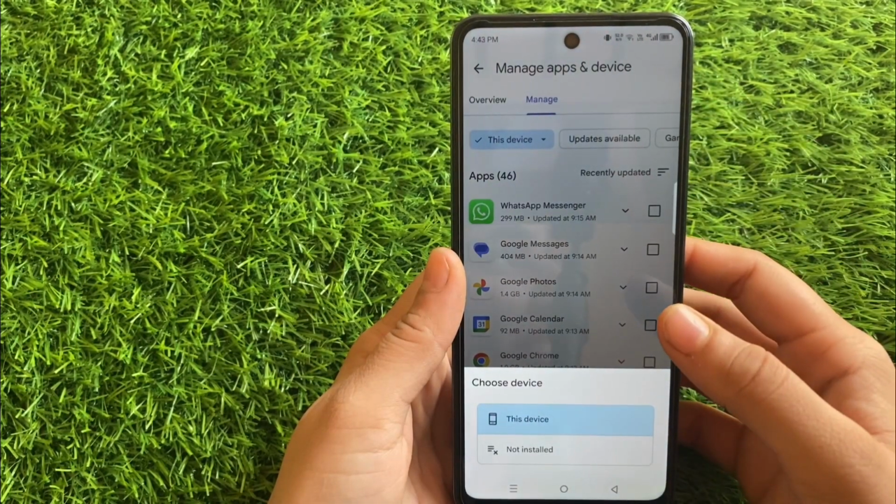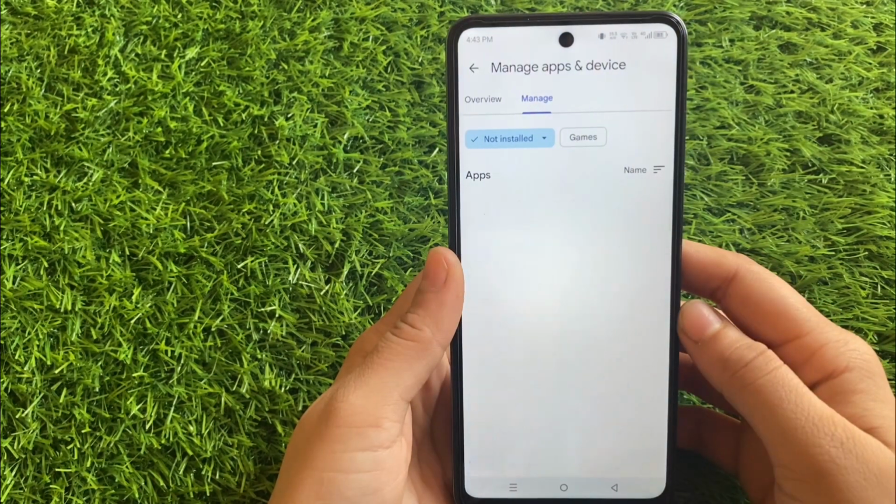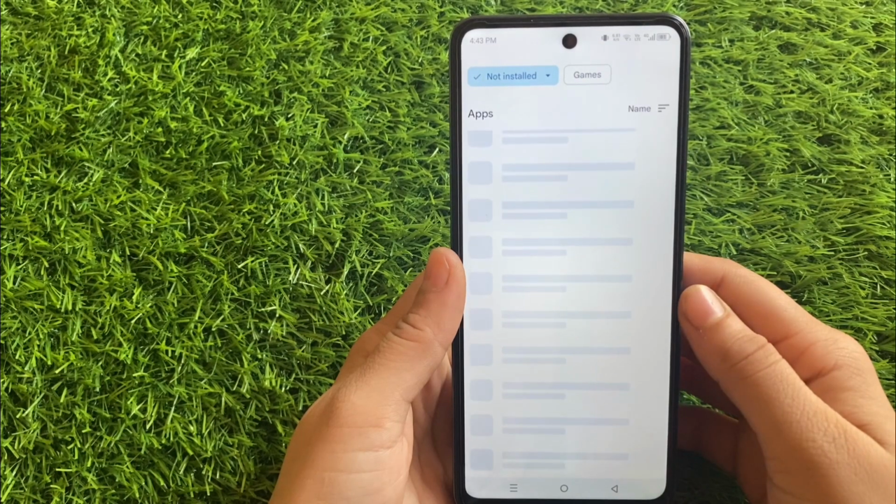At the bottom you will see the option Not Installed. Tap on Not Installed. Here you will see a list of all the apps you have downloaded before but deleted.